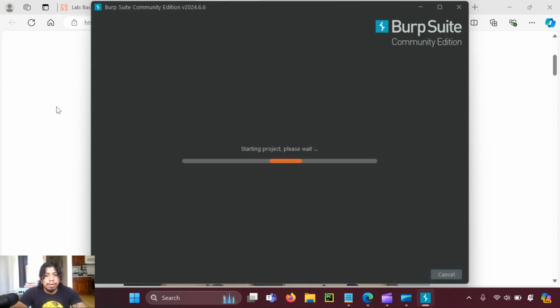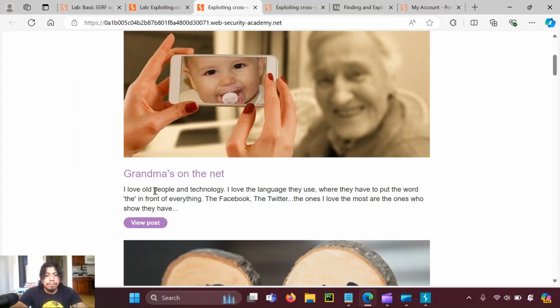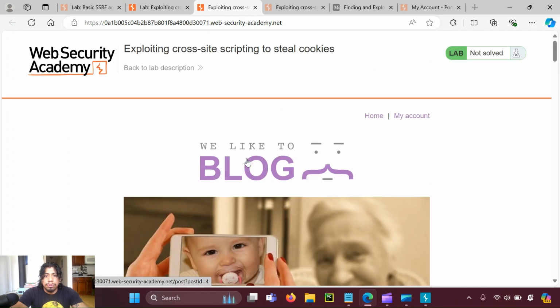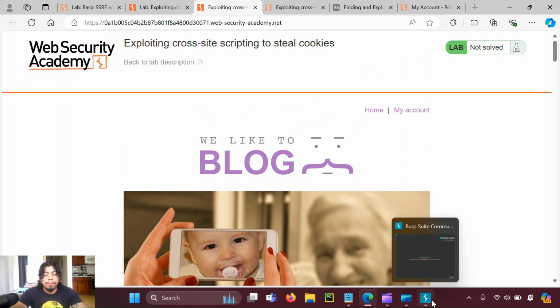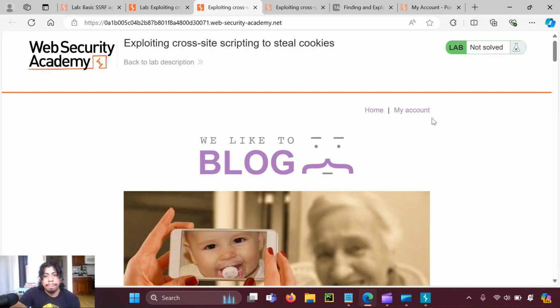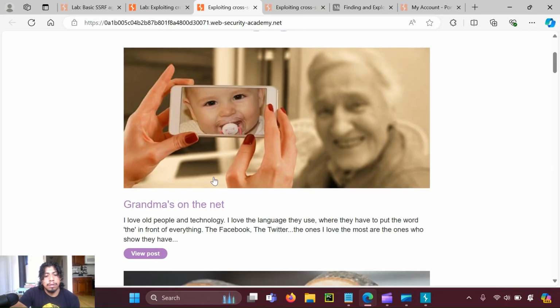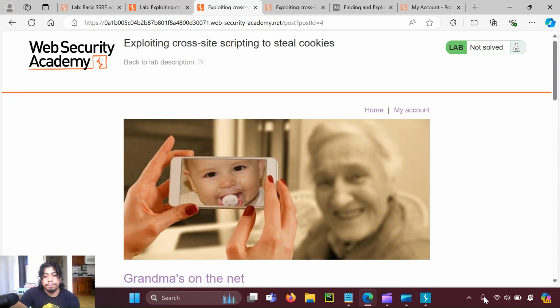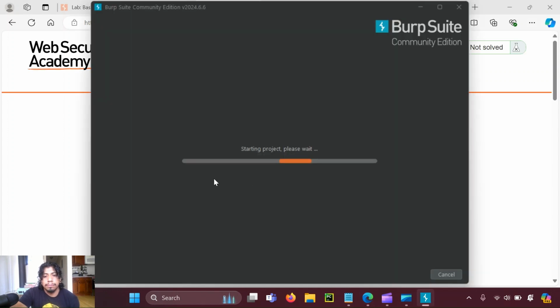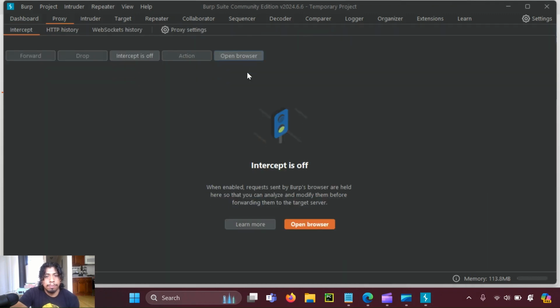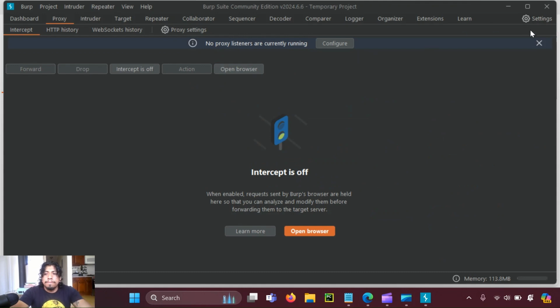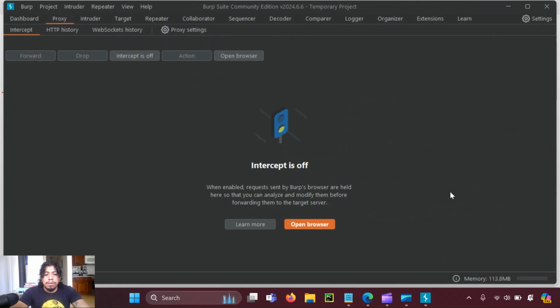All right, while that fires up, we'll just click around here. This browser is not proxied through our Burp, so I just want to open up our Burp and open up the browser that is being proxied through our Burp. All right, let's view the post. Perfect. We're going to navigate to our proxy, open up the browser straight away. I think I clicked it, but just in case.